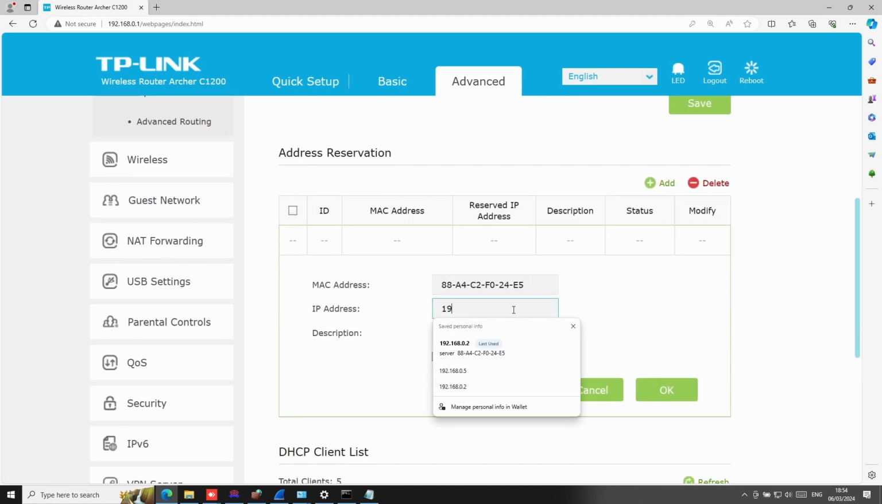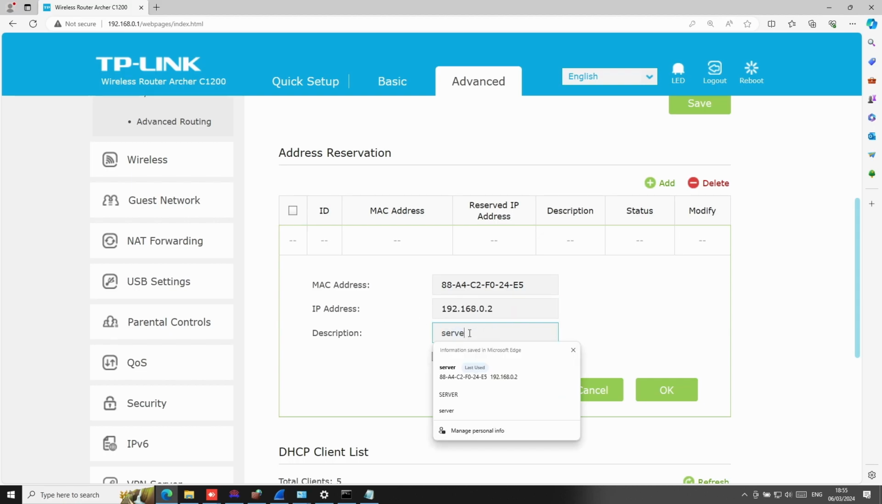It's over here, 192.168.0.2. Most of the time it would be 2.2, but I forgot to change this before. So let's try like this. So it's 0.2. In description is server. And I would like to enable this entry. I click OK.